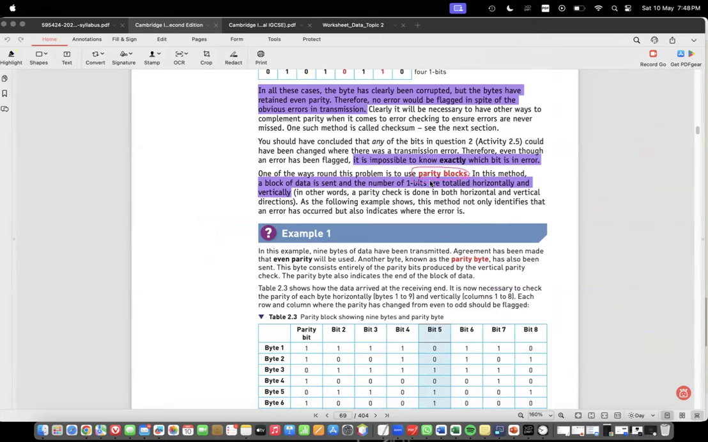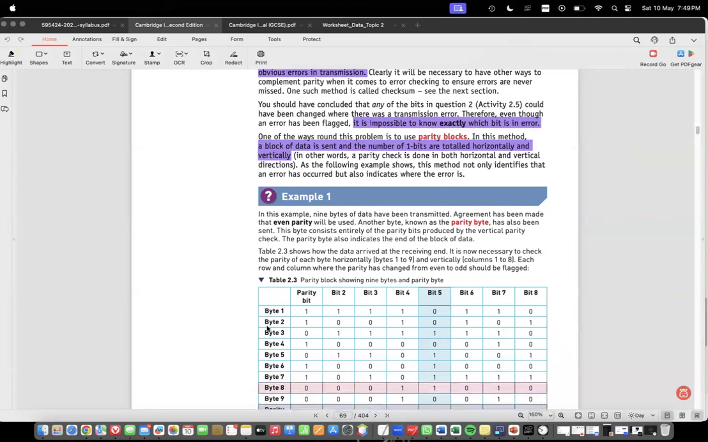In the parity block, we will not send 8 bits at a time. Instead of this, we will send an entire block. So you just tell me this is the problem: it is impossible to know exactly which bit is in error. So the remedy is the parity block. A block of data is sent and the number of 1 bits are totaled horizontally and vertically. And then the intersection point is the error.